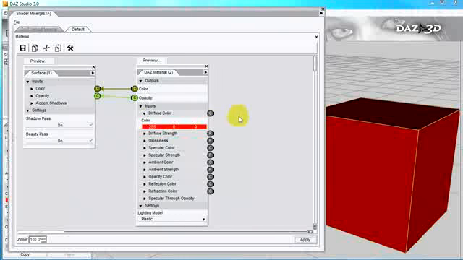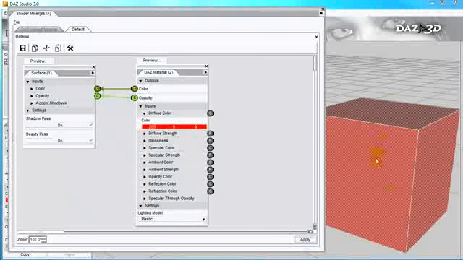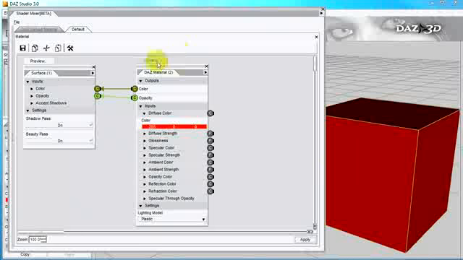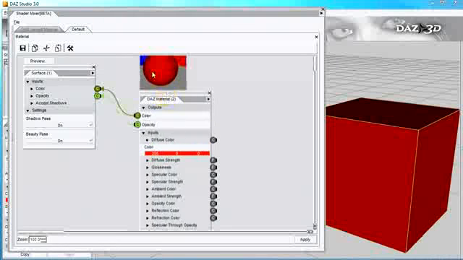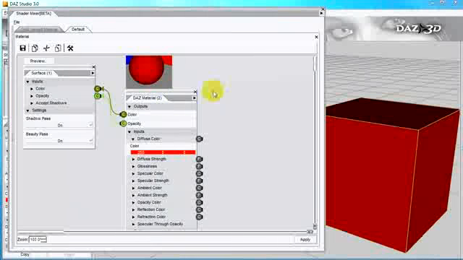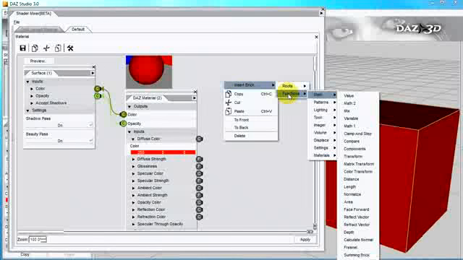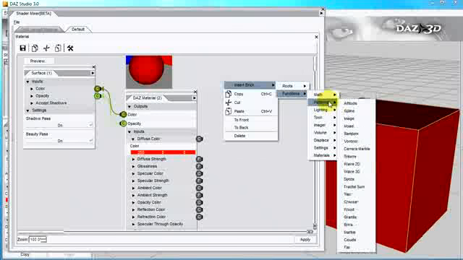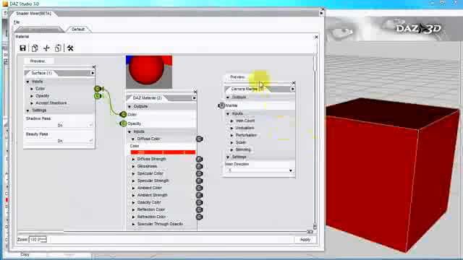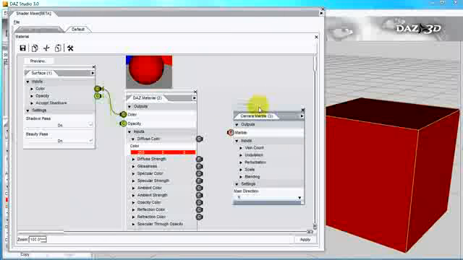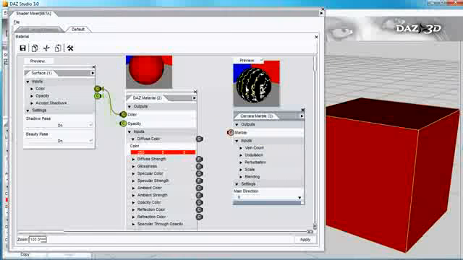By adding and changing bricks, I can change the surface of this cube. Click on Preview, and that gives us a preview of what the shader looks like without having to apply it to the surface. To create a new brick, right-click, Insert Brick, Functions, and then you have all these wonderful patterns. Click on Carrara Marble and Preview. That's what the Carrara Marble pattern looks like.